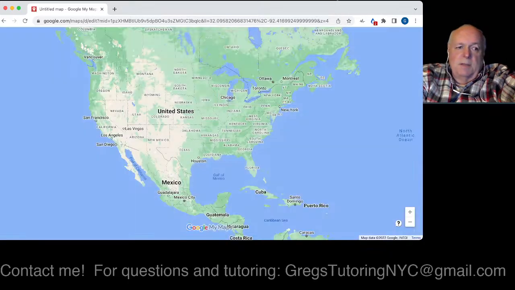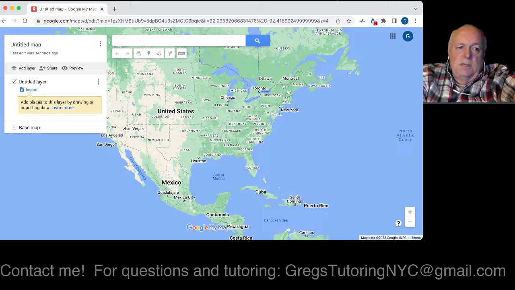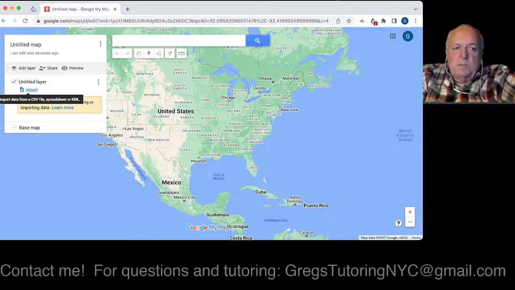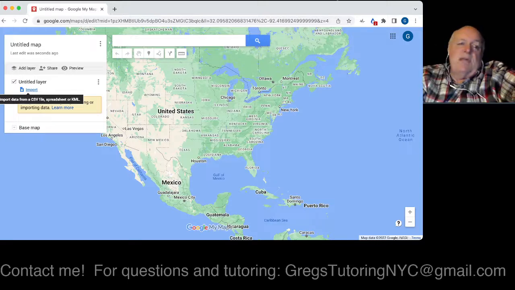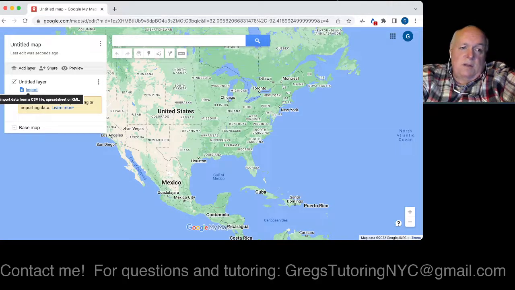And it's going to bring up something like that. If you notice, this little yellow area is pointing to this word import. It says import data from a CSV file, spreadsheet, or a KML. So in my case, I just use the dumb text file because I want to modify it real quick and show you guys how to do this. So I called it SHS.CSV. All I'm going to do is click on that import.